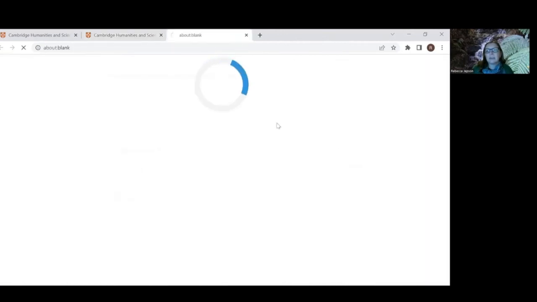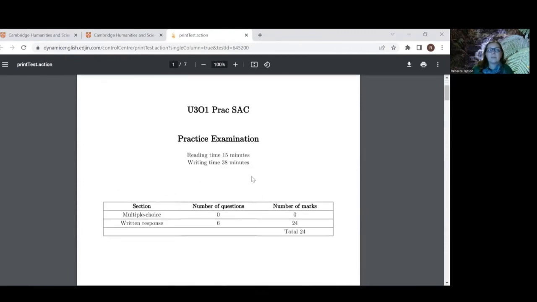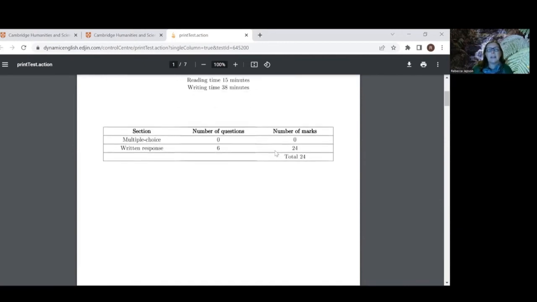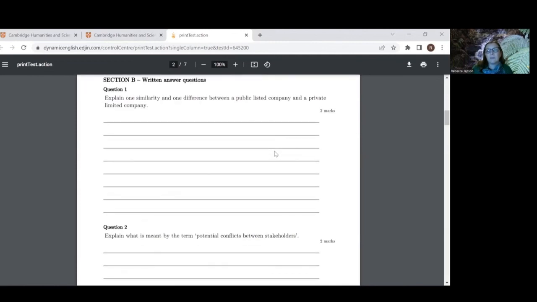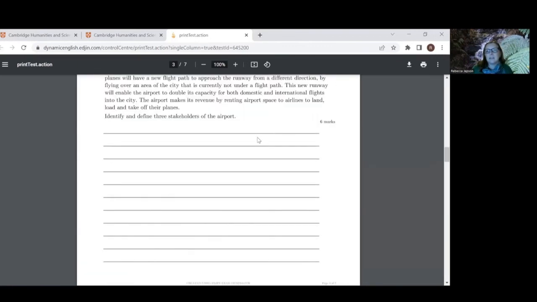Now when I hit print, it's going to generate for me what the finished product is that I can print and give to my students. So the time's automatically put in there based on how many seconds are usually given in the exam for the number of marks. And it's also done the formatting for us and put in the lines, which again is based on the number of lines in the SAC. So that's nice and easy for us to print straight out and give to our students.